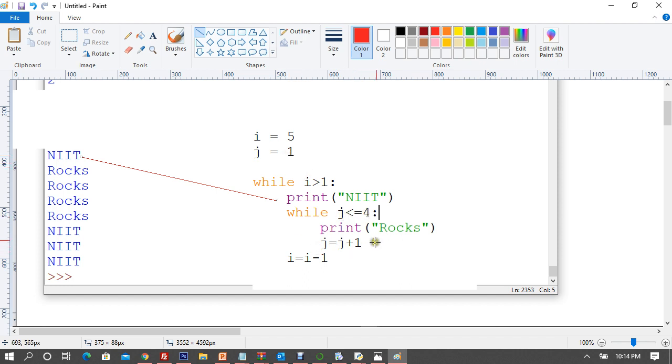J is 1. First rocks, and then J becomes 2. You print another rocks, J becomes 3, another rocks, J becomes 4, another rocks. Is 4 less than or equal to 4, right? You tell me, because 4 times you already printed. Now once you come after 4, J is now 5. Is 5 less than or equal to 4? No, 5 is not less than, right? It's neither less than nor equal to 4. It's greater. Come out of the loop.